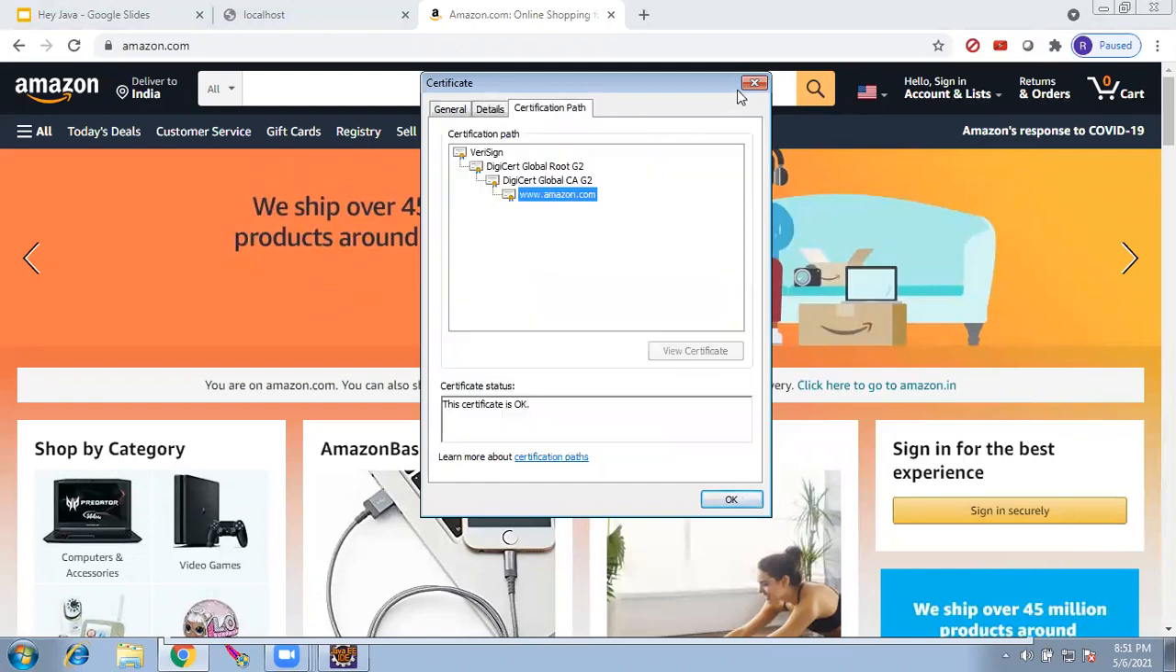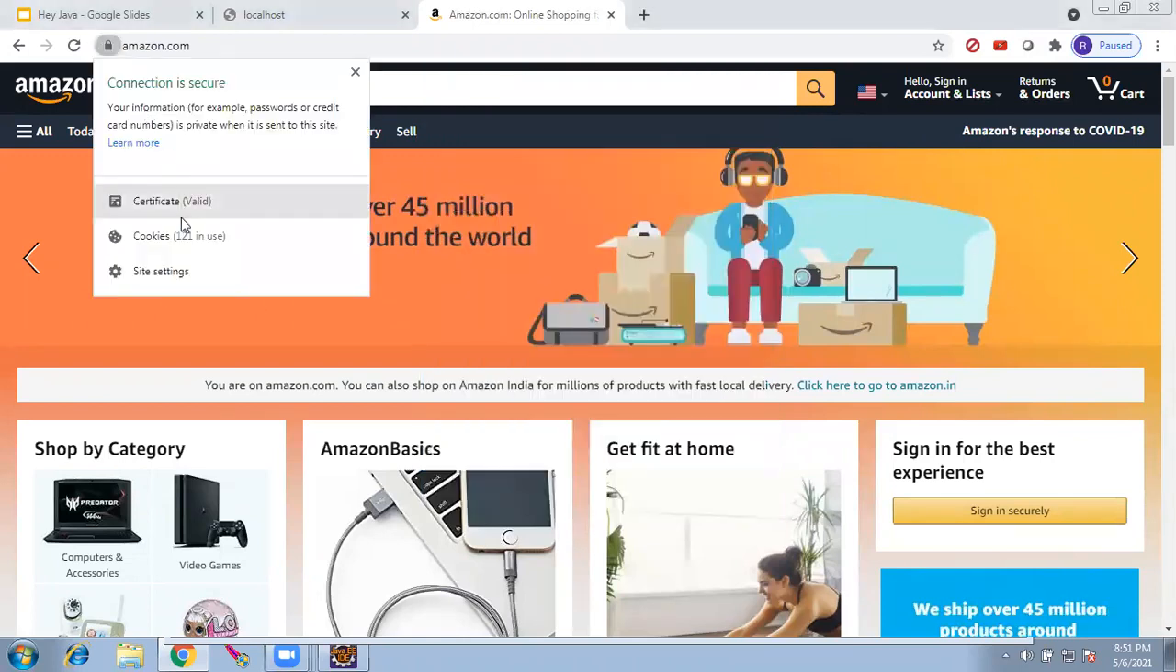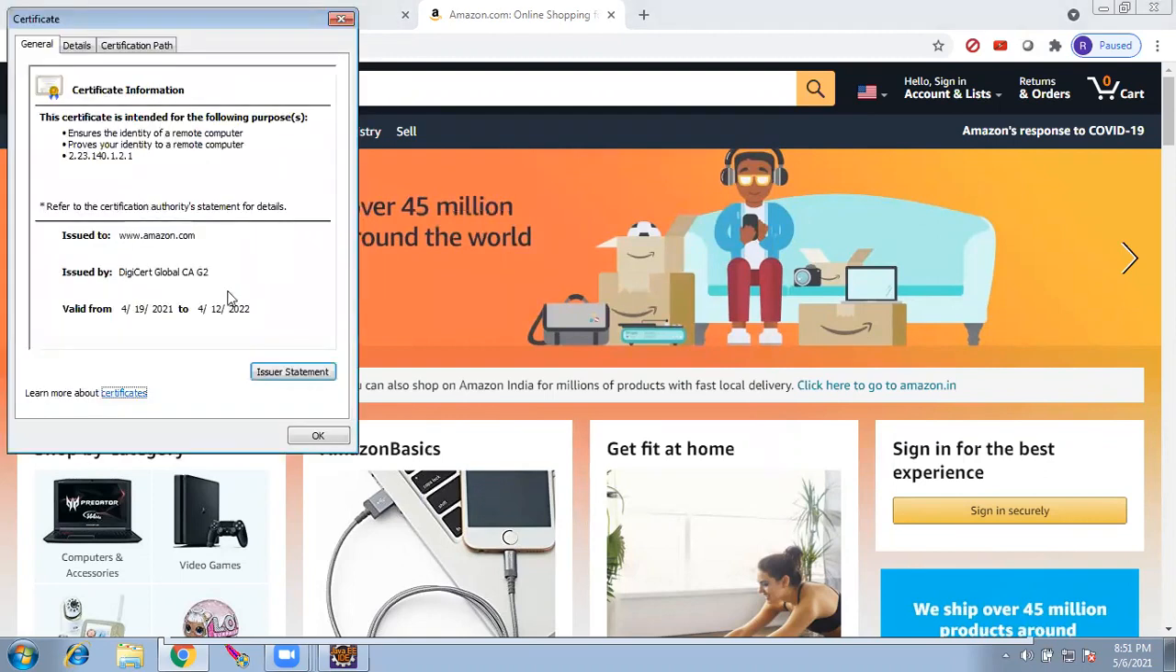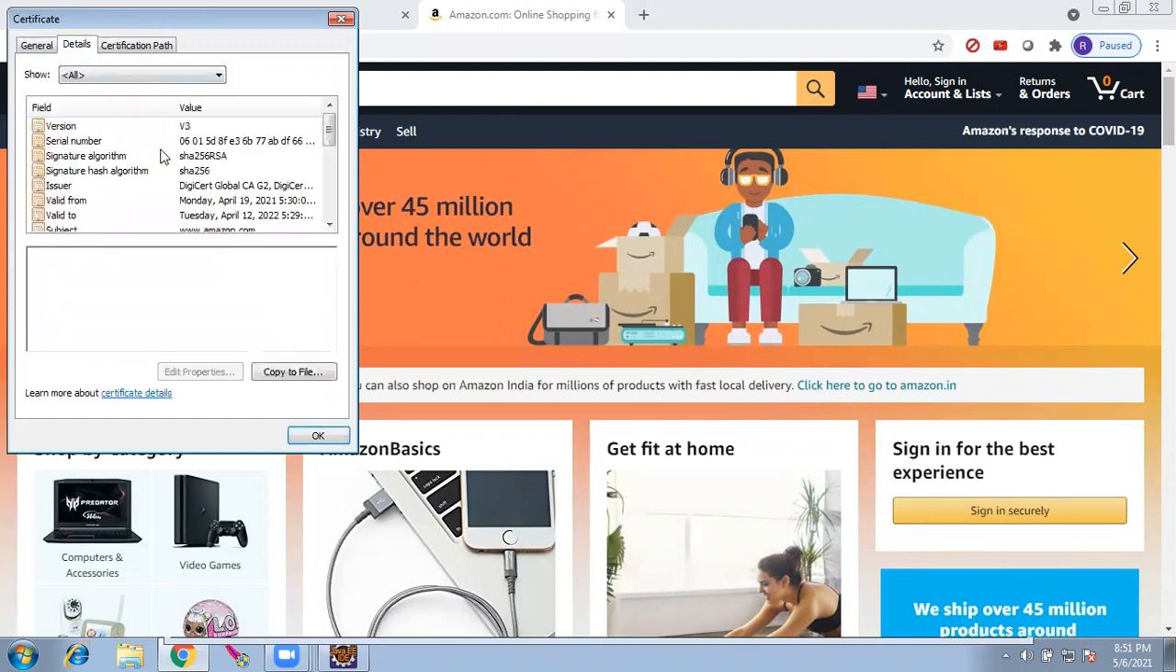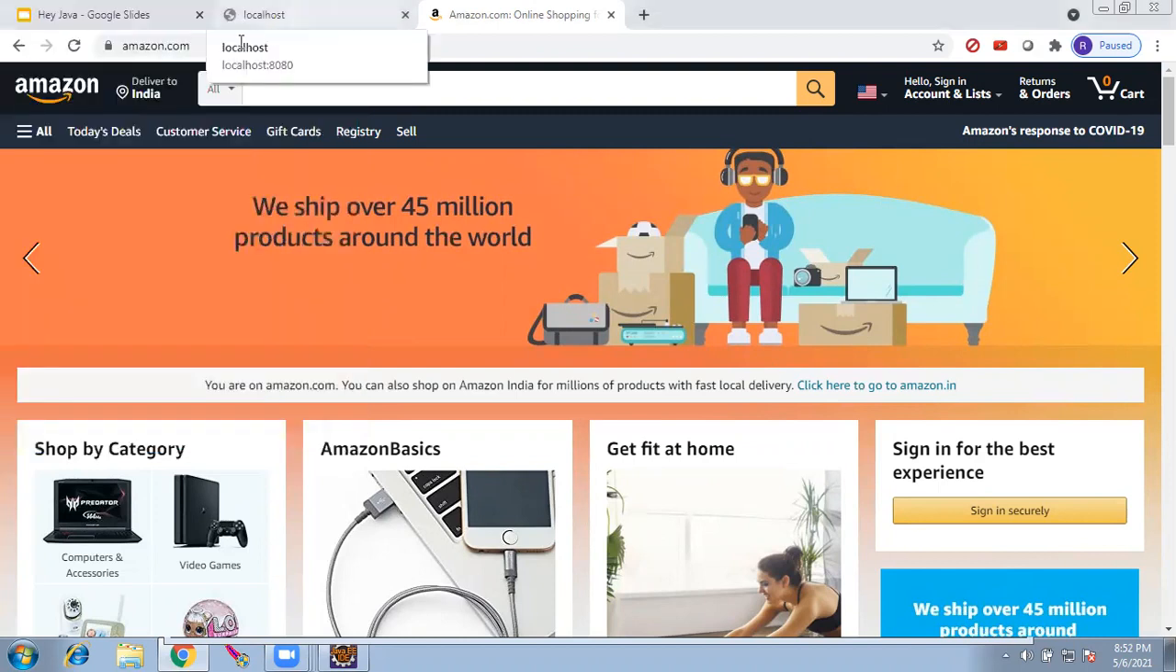Not this file. We have one more file. I'll try to see it. It's not here. There is one more file where it will be showing the details, the general details, like which protocol it is using, TLS 1.1 or TLS 1.2. They also have more details like the serial number and what algorithm they are using. So this certificate is something which is spoken between the browser and the server.